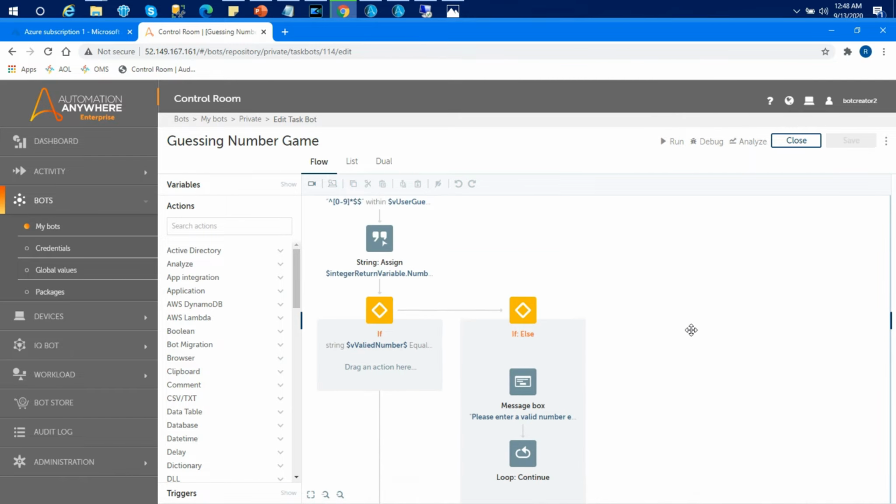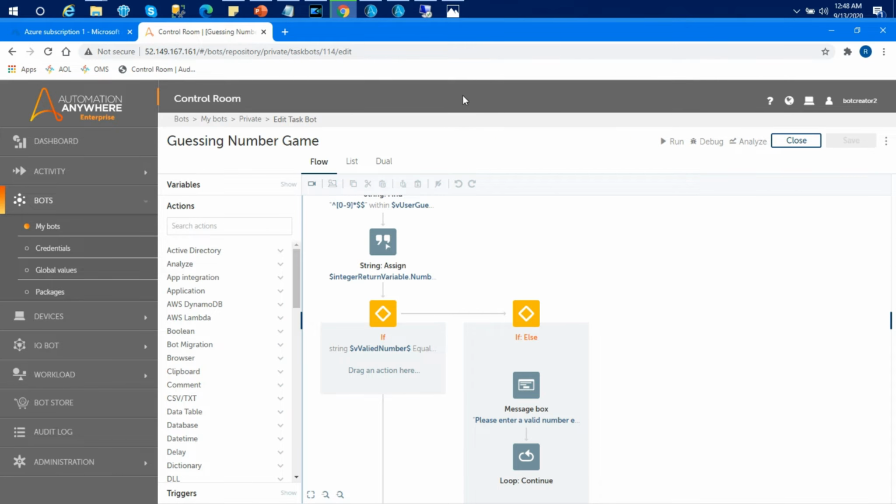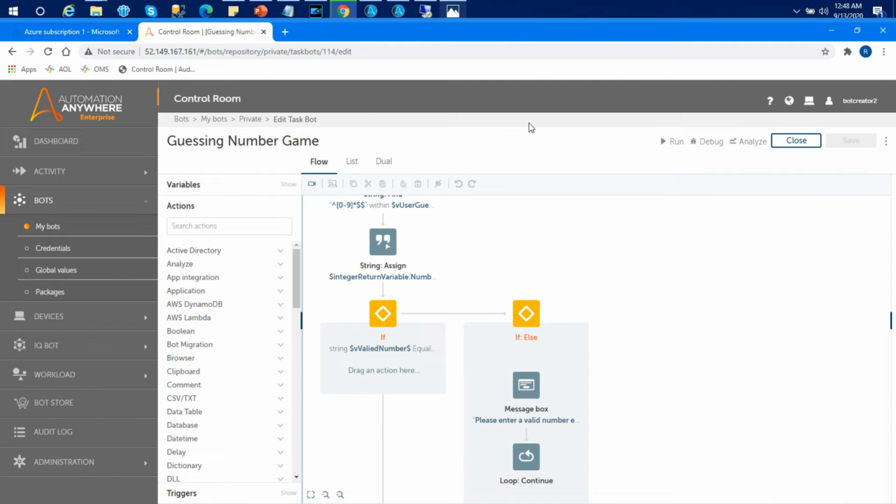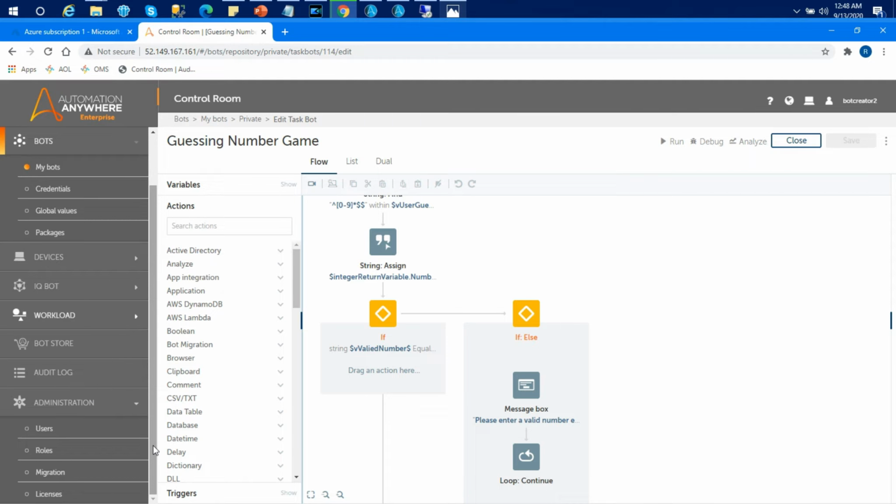So let me show you quickly, as I mentioned. Here I have migrated the code from A11.x to A2019, and now let me show you how to deploy a bot into the bot runner license in A2019. I never saw a video on this on YouTube, so that's what I thought of showing. To deploy in the bot runner license, I'm just going to show you simply what I did in terms of roles and usernames.